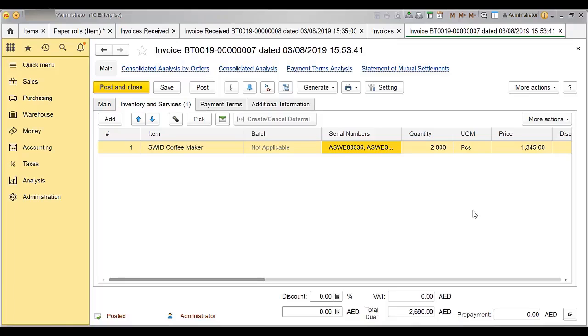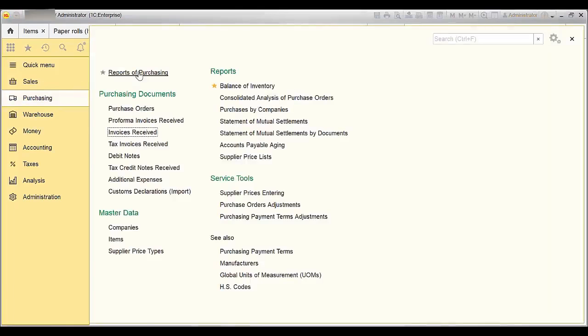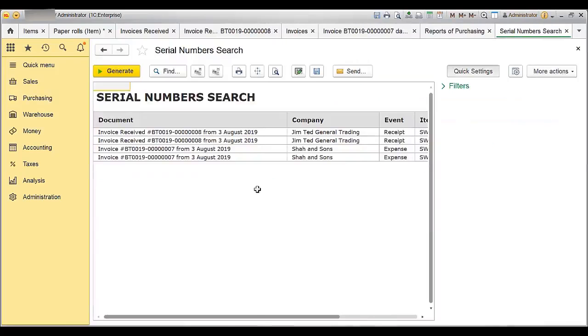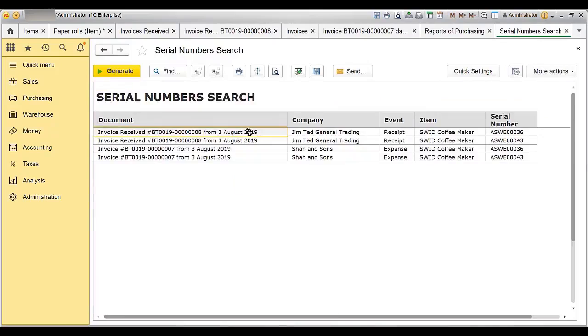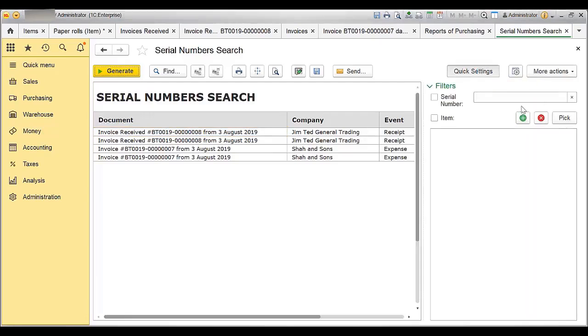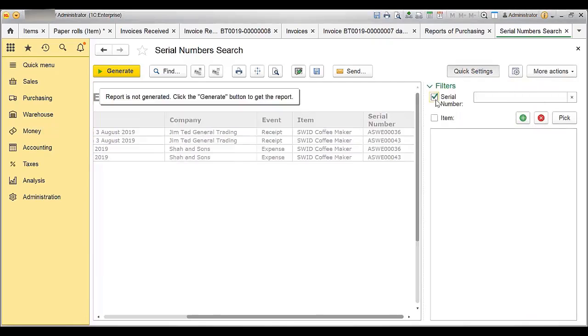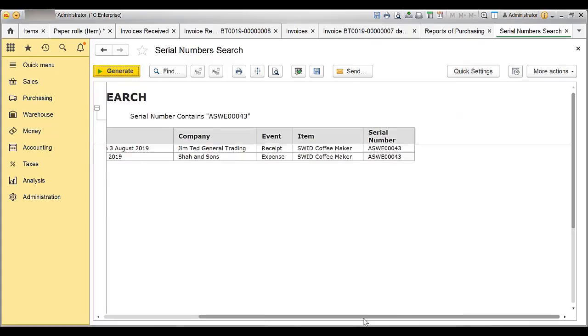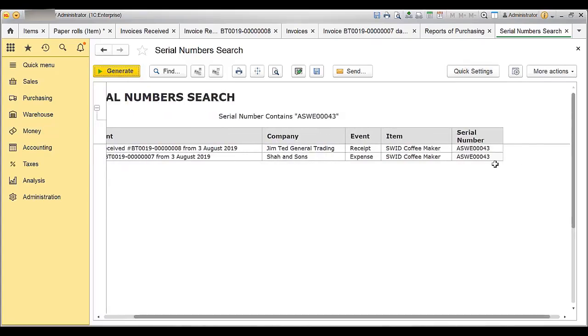Use the serial number search report from Purchasing, Reports of Purchasing. Open serial number search. In this report, you will find the list of transactions where the particular serial numbers have been used. You can also use filters from quick settings to get details of a particular serial number, like enable the option serial number, add the serial number, and generate. You will find all the list of transactions related to that serial number.